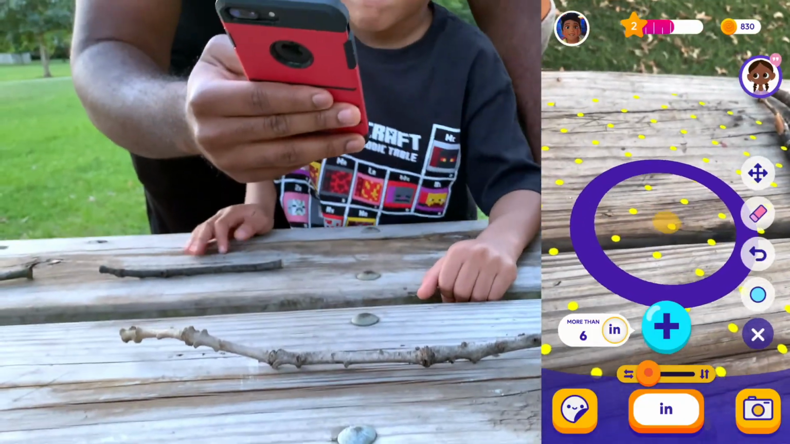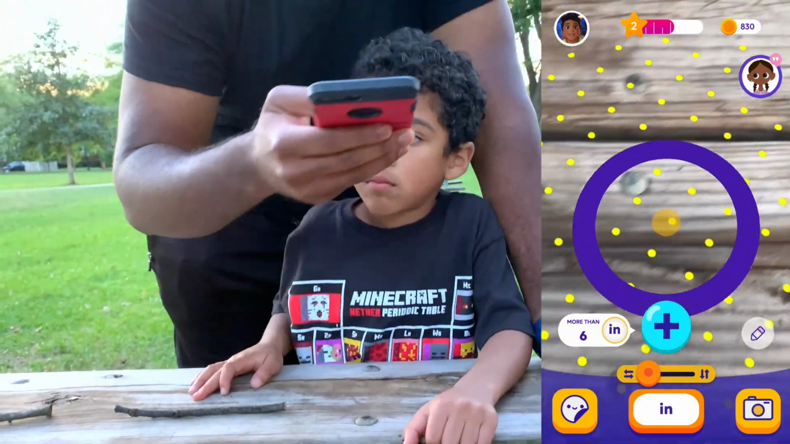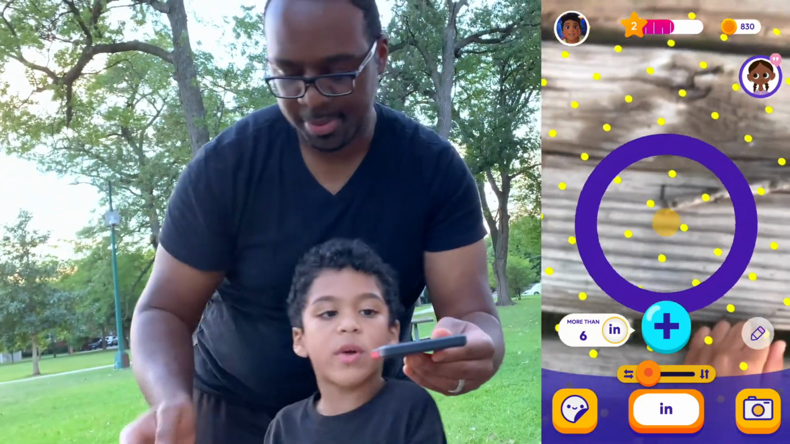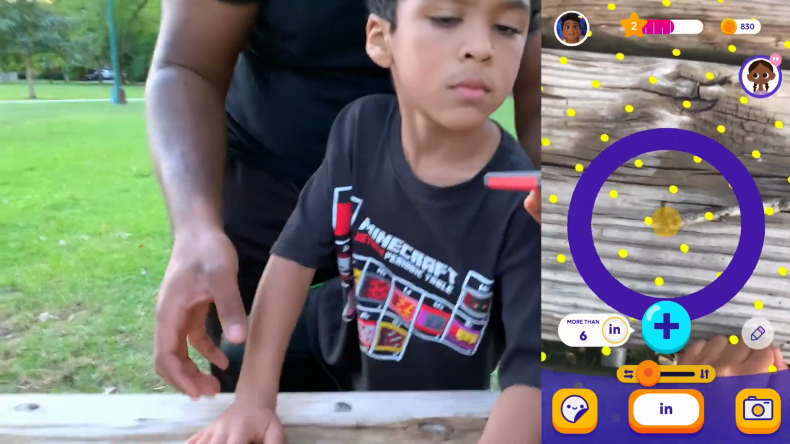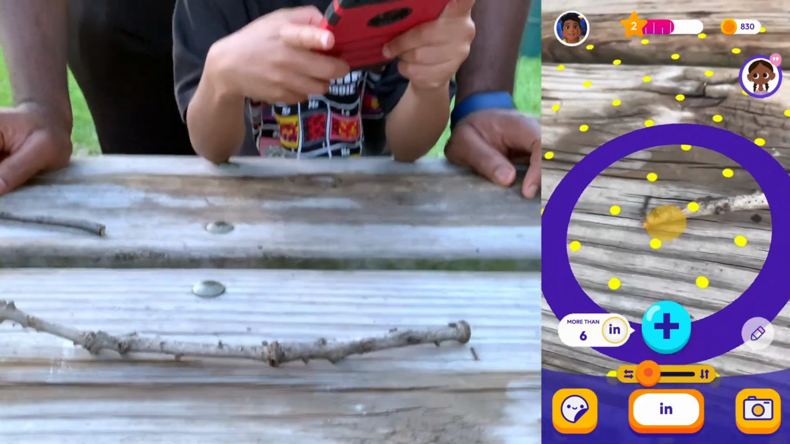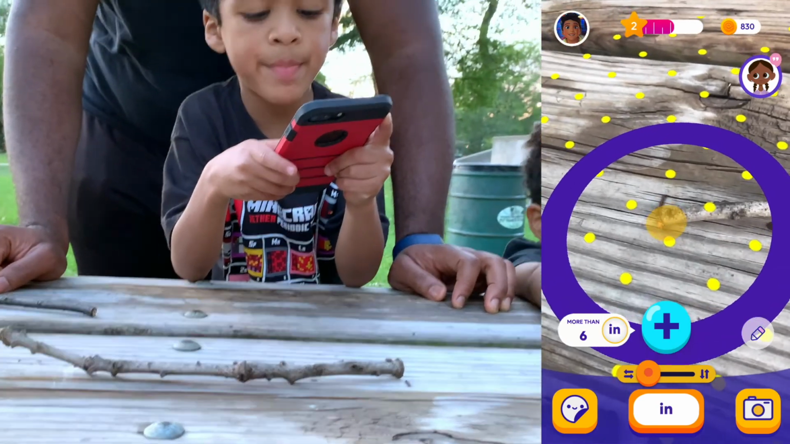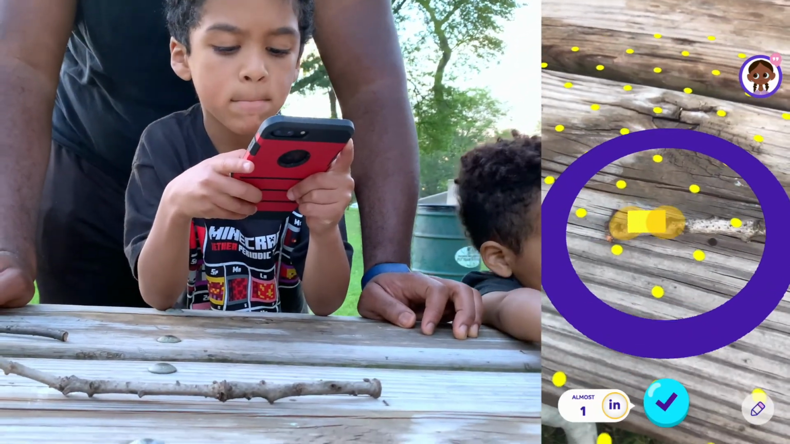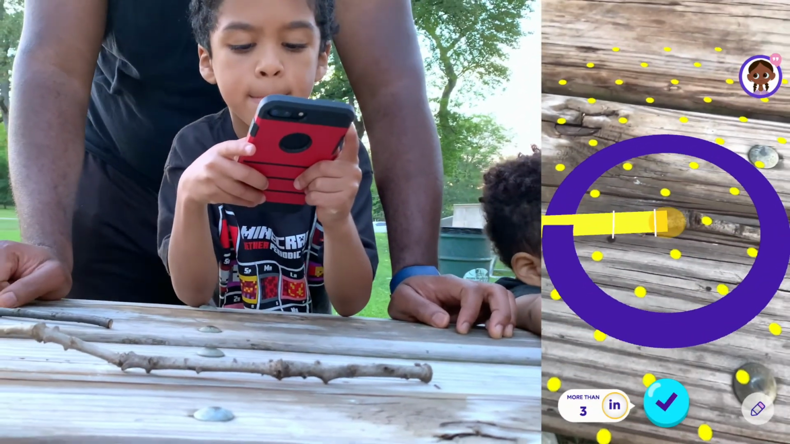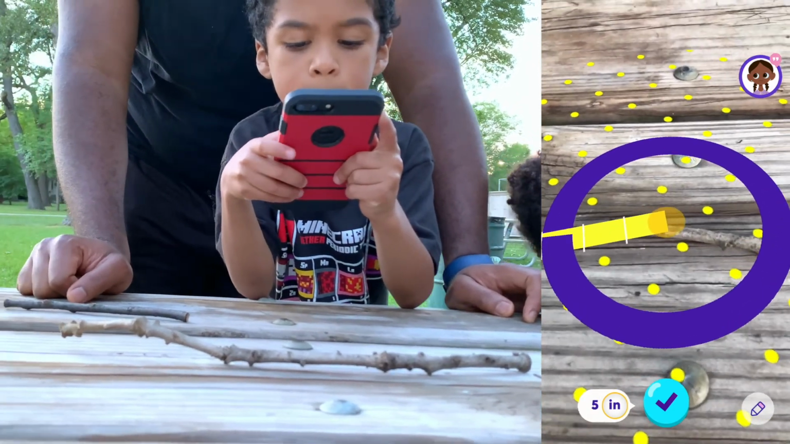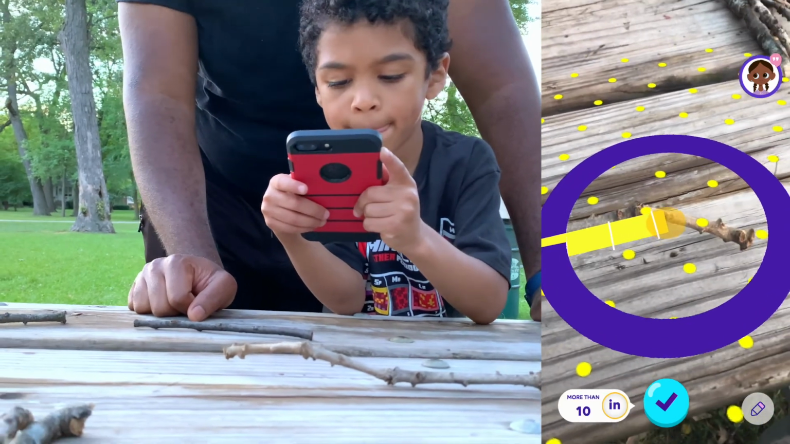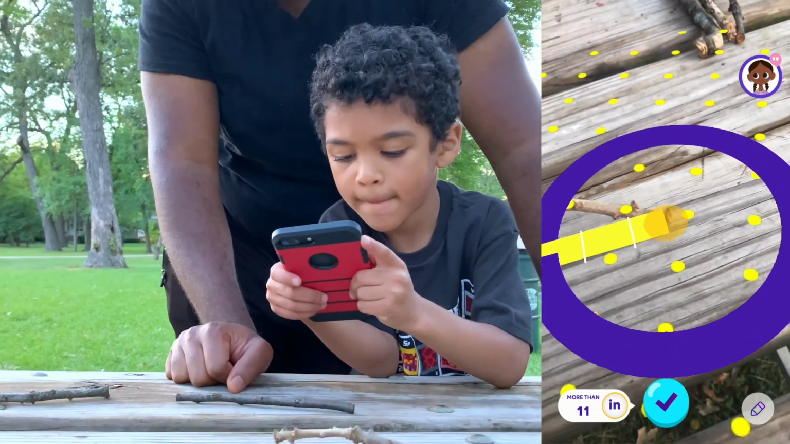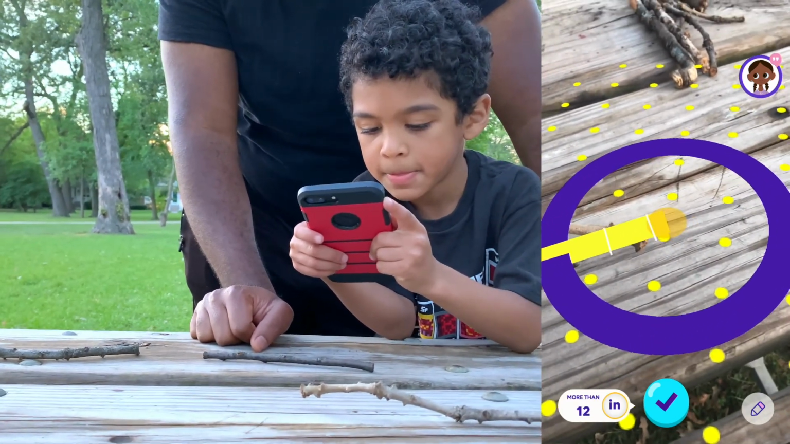Press the eraser. And we're going to erase that. And you're going to go and measure this one out. Go ahead. We're gonna erase it because it already shows 6 inches for the last one. Now we're starting it over for the next stick. 5 inches, 6 inches, 7 inches, 8 inches, 9 inches, 10 inches, 11 inches, 12 inches.